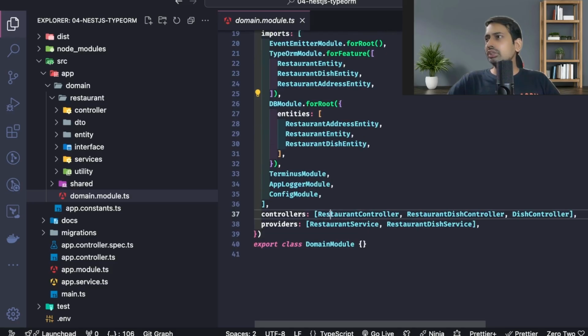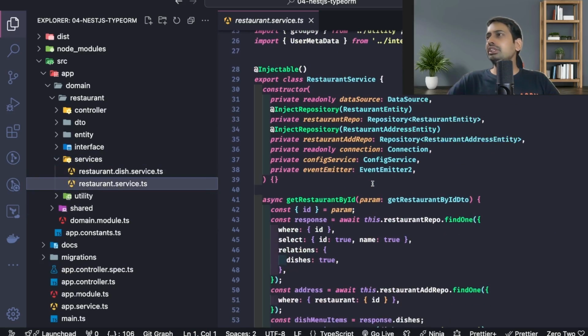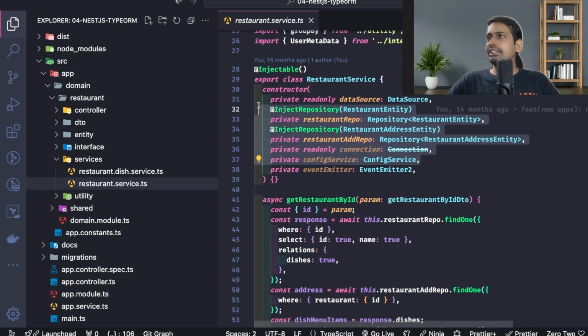Restaurant controller, instead of component, here we are creating router controller, and then there are services. What are services doing? Services are connecting to the database, and it has this dependency injection, IOC container. ये एक बहुत बड़ा advantage है NestJS का. Whatever the data integration or database layer I need to interact with, I will be just injecting their dependencies.